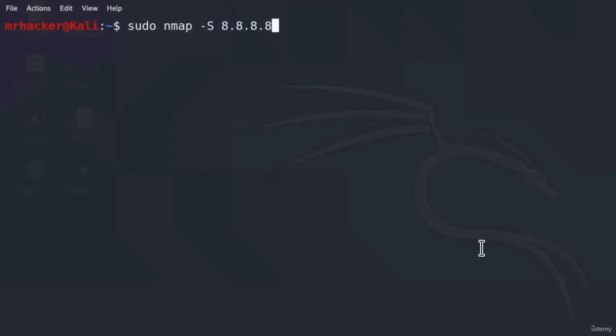For this option to work, you must also specify -Pn, and the reason why you must specify -Pn is, first of all, -Pn is used to assume that all hosts are online, so it doesn't perform the ping scan to discover whether a host is up and running.